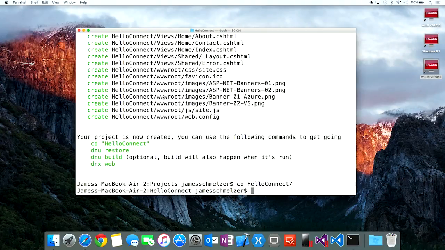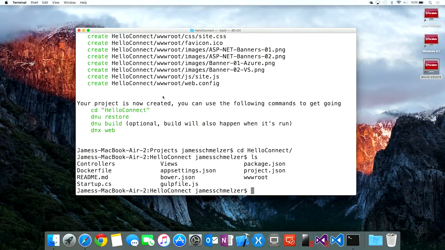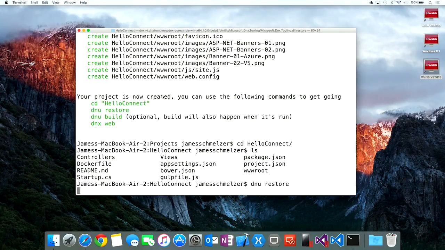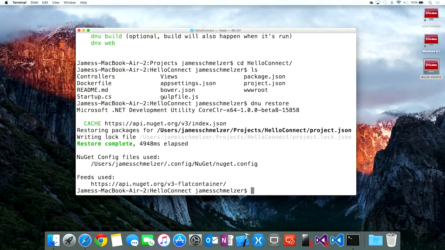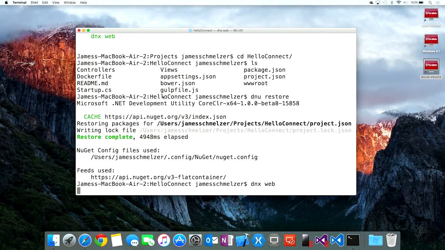So we'll just change directories to that. We can take a quick look and we see that it's generated the basic set of views, controllers, and project files that you would expect for an ASP.NET 5 application. Next thing we need to do is just restore the packages used for this application. In this case, we'll probably grab a lot of them out of the cache. So again, it looked at the project file and has done that. And the last thing we need to do is we'll just launch this application by typing dnx web.